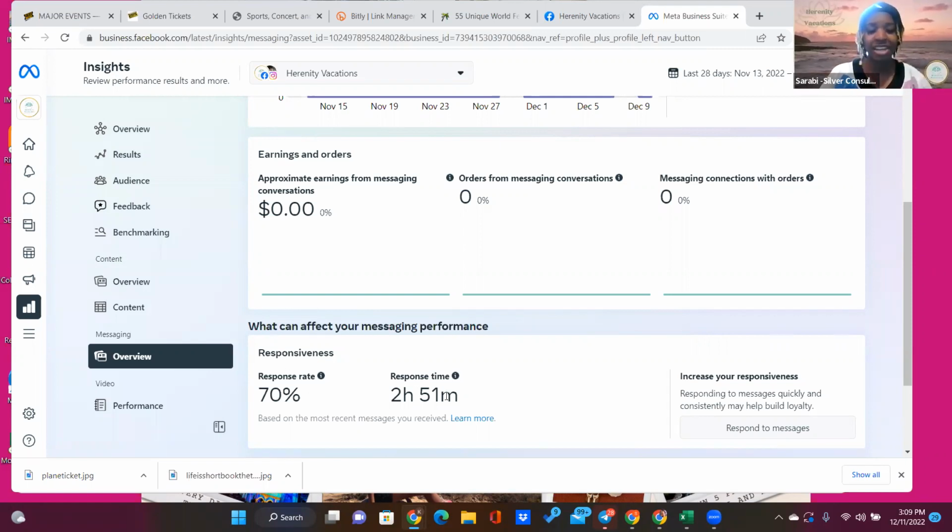So 70%, that's good. Response time, 2 hours and 51 minutes, which is better than it was before. But I know I'm never going to be at 100% because I left so many people on red early on. It's just going to slowly go up. It'll be the closest to 99%, but it won't be 100 ever. So keep in mind that you want to be checking that.